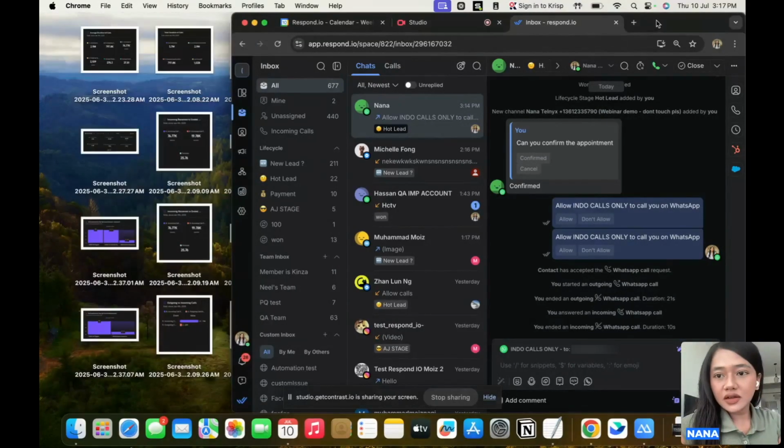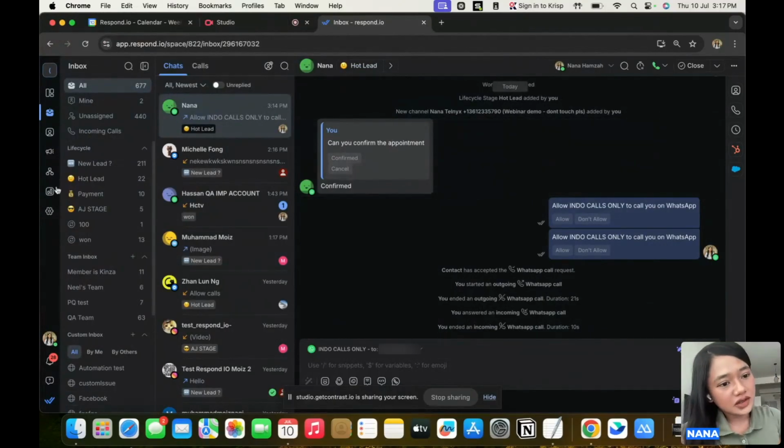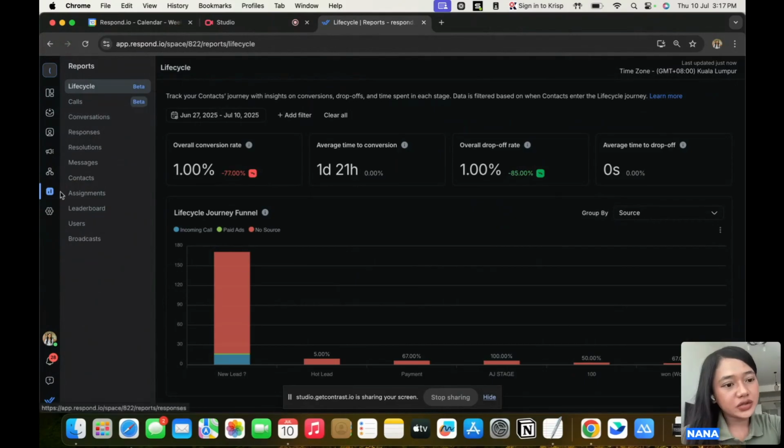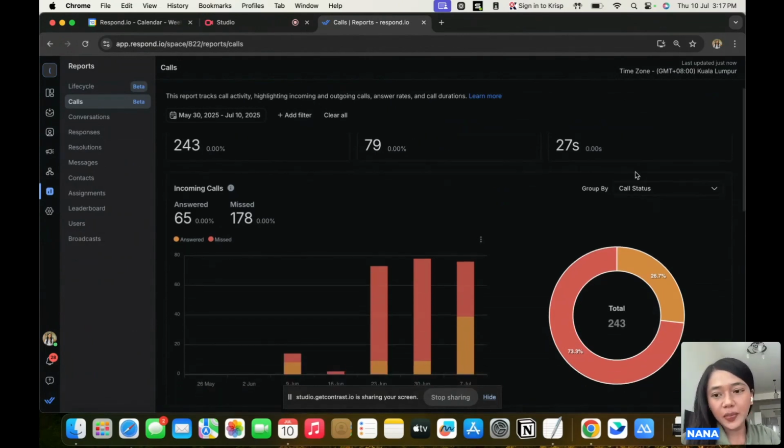Now we have covered how to make a call and receive a call. Let's go over the call reports. If you head over to our reports, we have a new calls tab under the lifecycle tab here. This is where you can get all the details about your calls and your agent performance. Over here, we have a few key metrics: total incoming calls, outgoing calls, and the average call duration for each call.